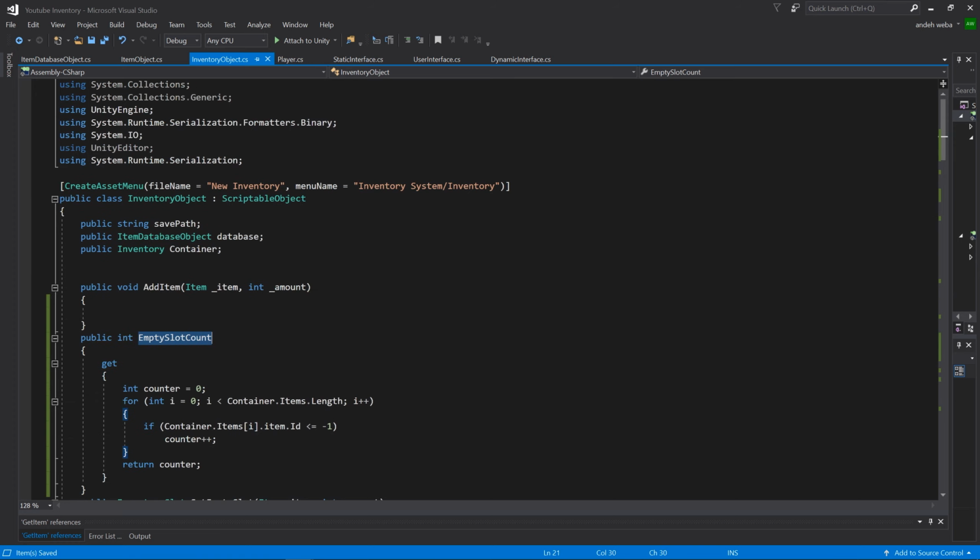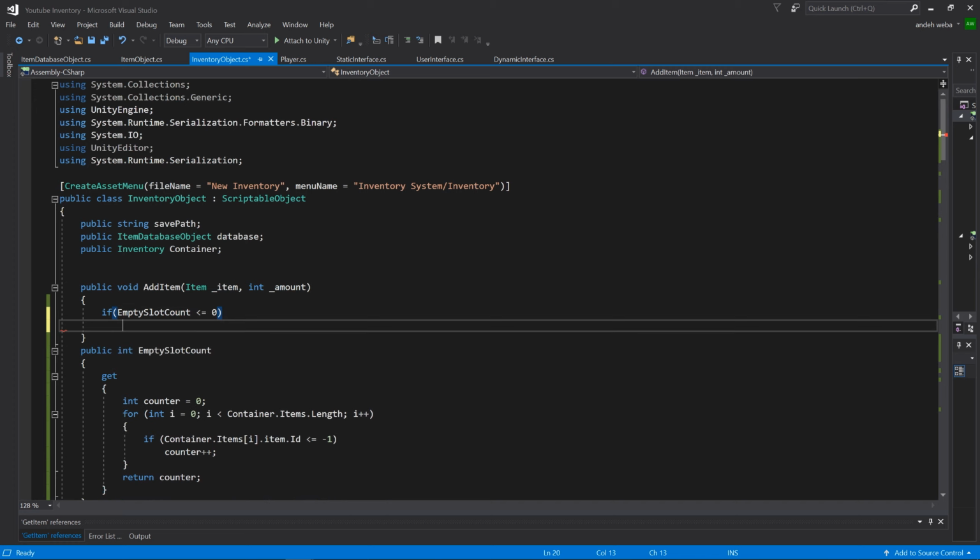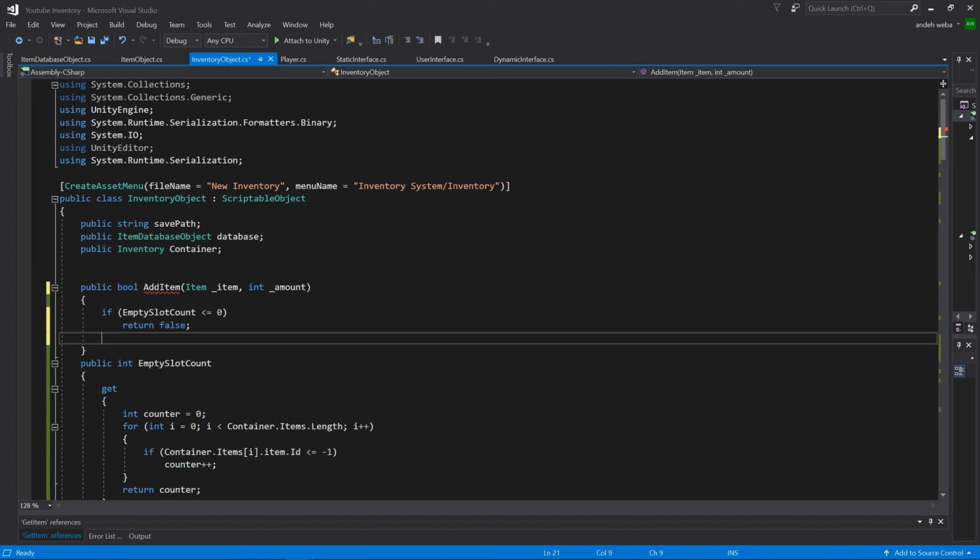Excellent. Now we can use EmptySlotCount inside of AddItem, and we'll just say if EmptySlotCount is less than or equal to 0, return false. And we're going to change void to bool. So if our empty slot count is less than or equal to 0, there's no slots left in our inventory, so we should return false because we can't add an item. And now we'll say InventorySlot slot is equal to FindItemOnInventory.